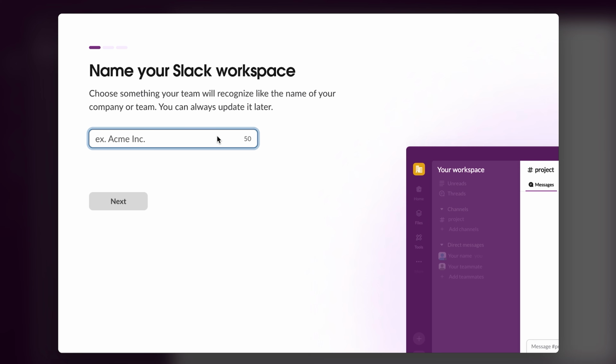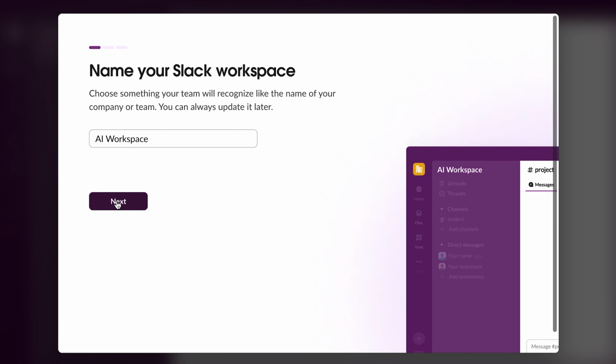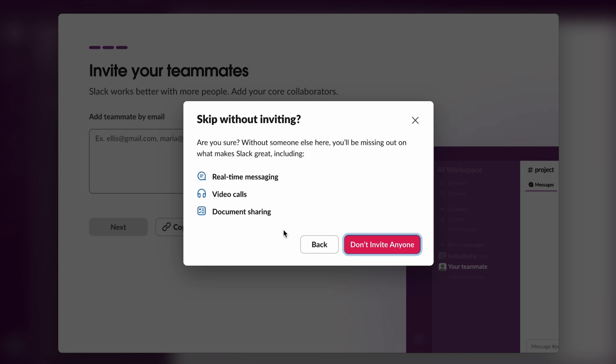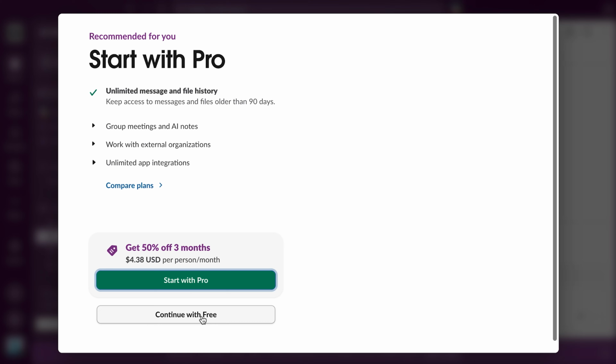Here in Slack, I'm creating a new workspace so that you can view every single step. Give it a name. Let's say AI workspace. Then give it my name. And next, at this time, I don't want to invite anyone, so skip this step for now and don't invite anyone. And I'm going to continue with free.